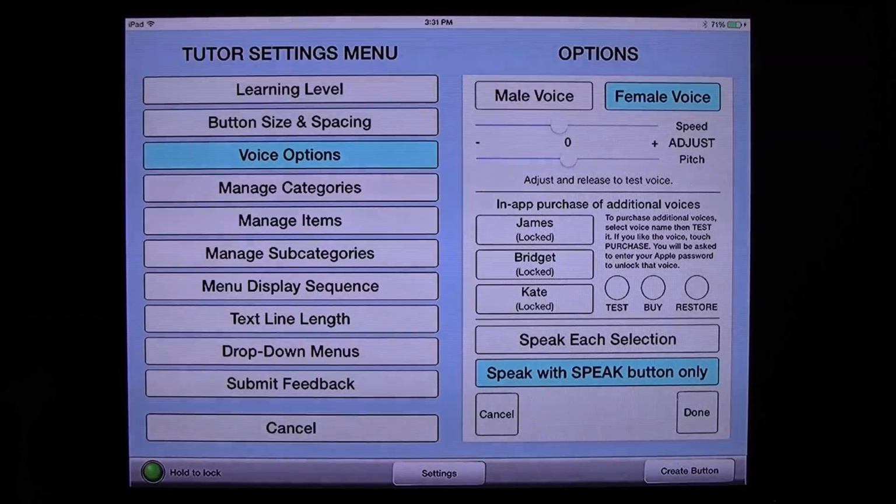Alright, now we have down in this area some in-app purchase options for additional voices. Now if you'd like to sample them, all you have to do is select Test. Here's what I want to say. That's James. Now we'll try Bridget. Test. Here's what I want to say. She's British, we like her. This is Kate. Test. Here's what I want to say.